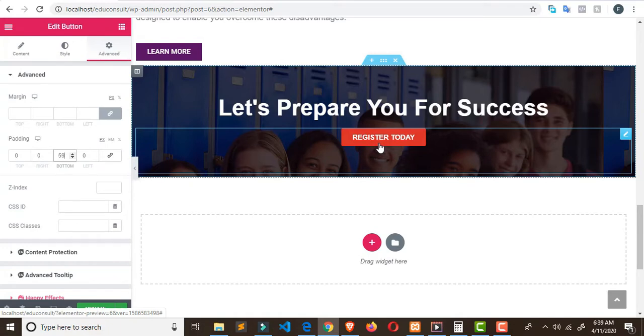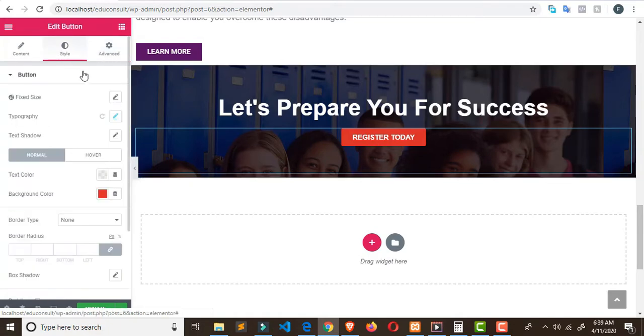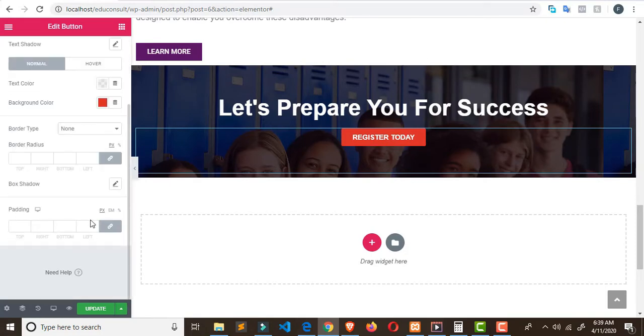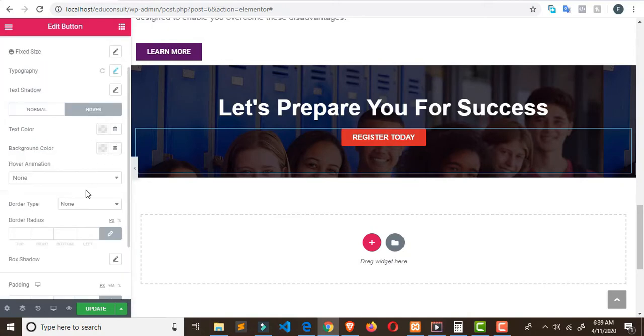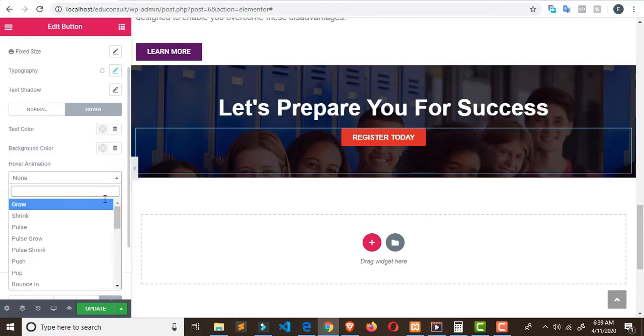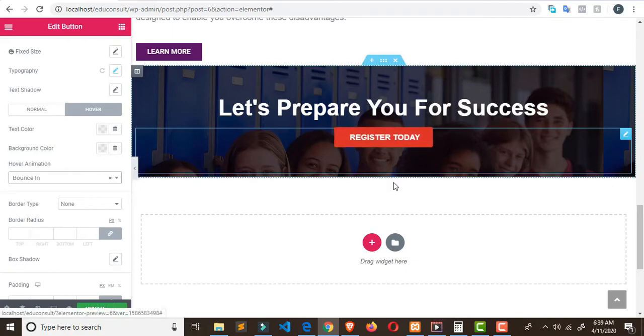If you click on this button, you come back to style. This is button, and we have shadow, background, hover. When you click on hover, you see some animation. What I want you to understand here is that if you want to work on animations, you can. Let's take, for instance, pulse, pulse glow, pulse shrink, pop, bounce. You can see the thing is bouncing, so that is where they got the bounce from.